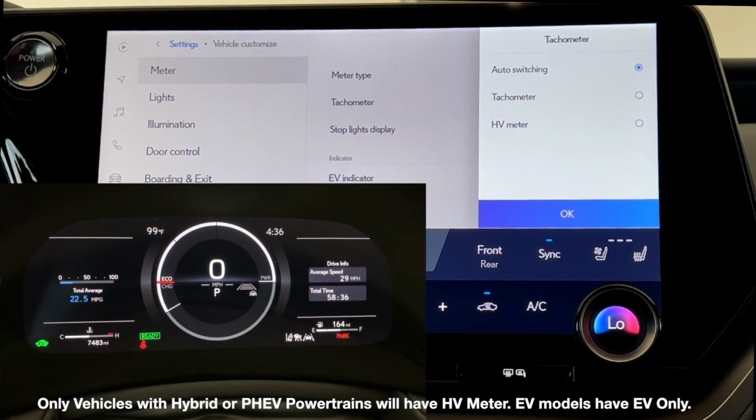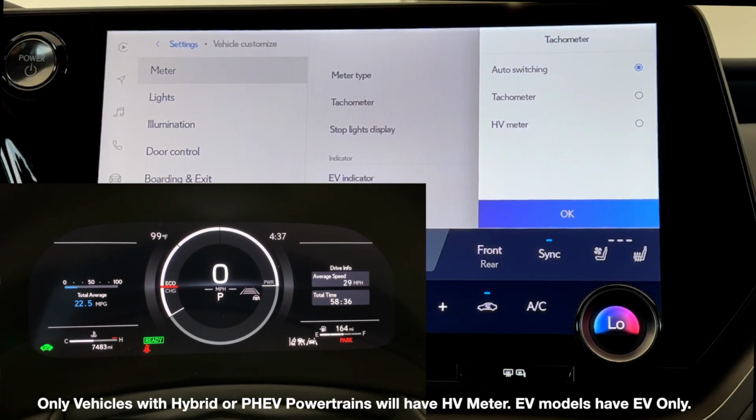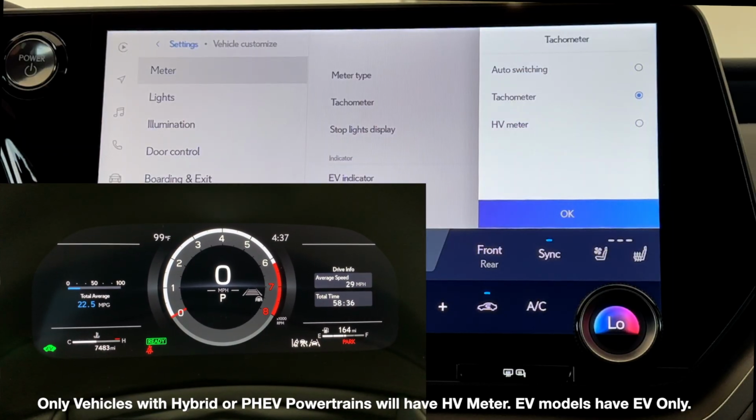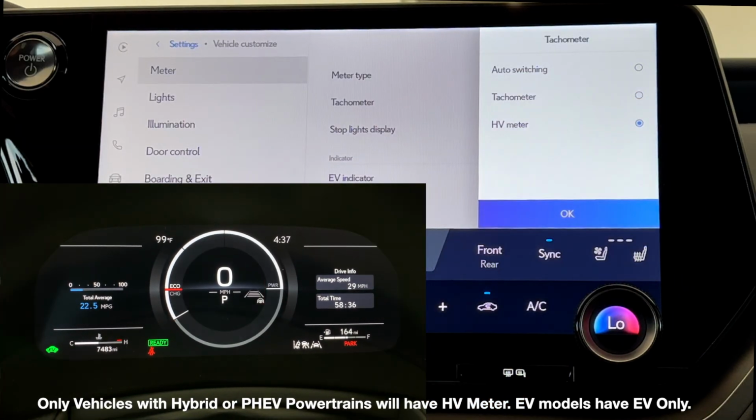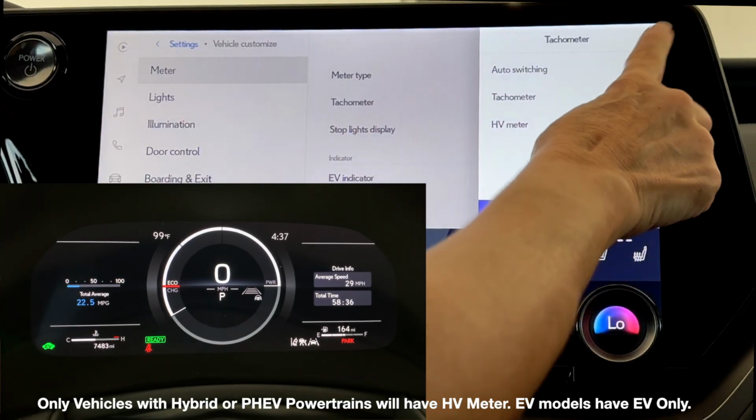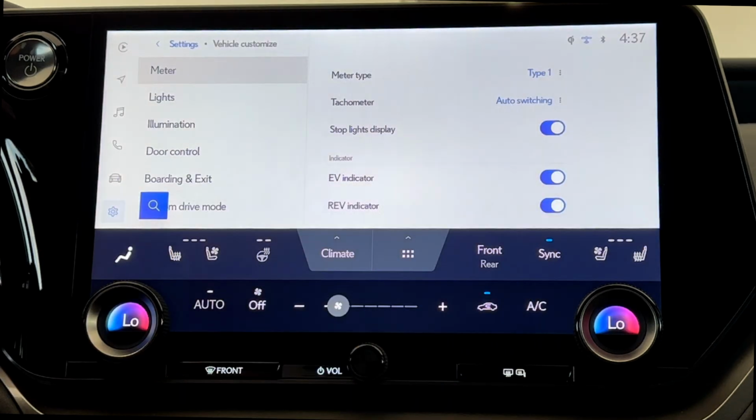For vehicles that have a tachometer customization, you can allow it to switch automatically from the TAC or the hybrid vehicle meter, or you can select TAC only or hybrid vehicle meter only. We'll allow for auto switching, and we'll select OK to save.